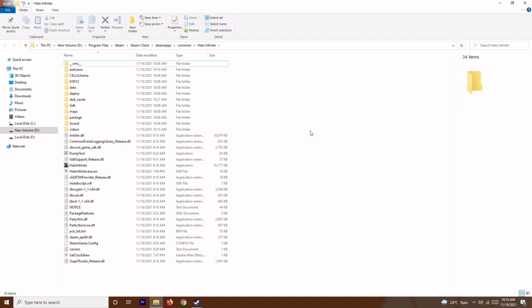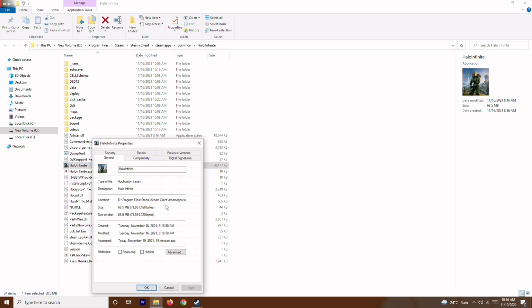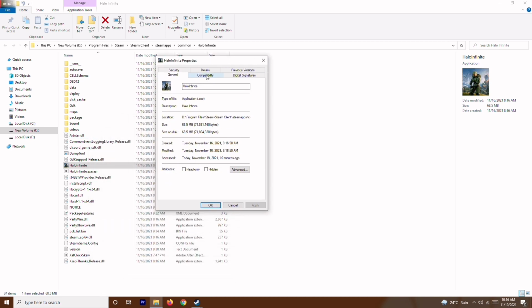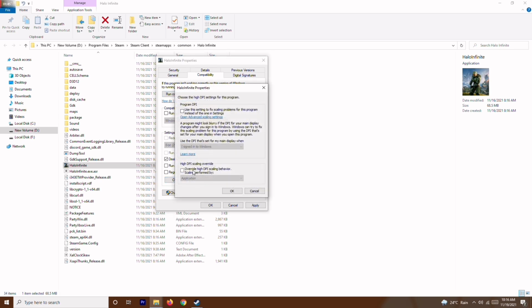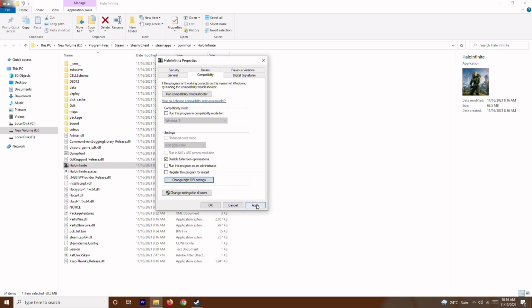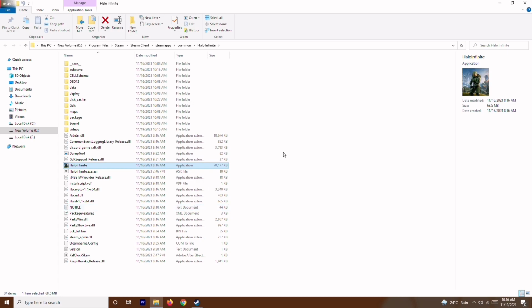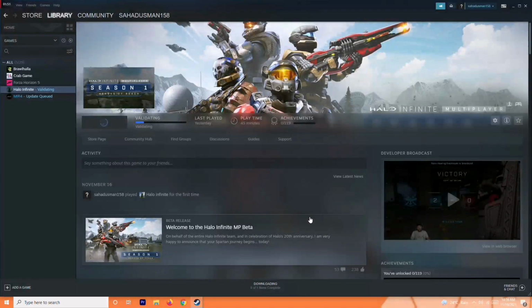Just go over here on Halo Infinite, right click and move to properties. Now from here you just have to go up and click on compatibility, then make sure disable full screen optimization is enabled. In the same way you have to make sure that change high DPI setting is set. You have to go for apply and go for OK. Once it is done you just have to close this, and you have to check the verify integrity of game files. As you can see it is working in between.